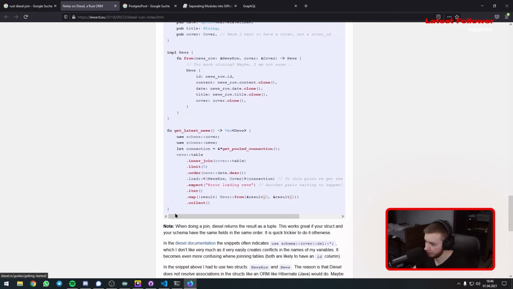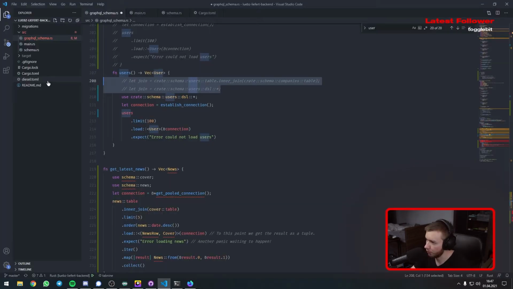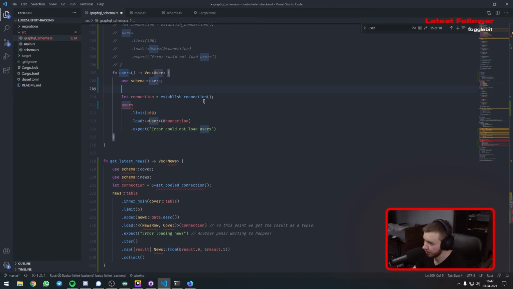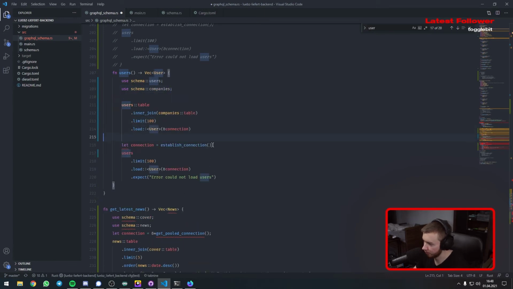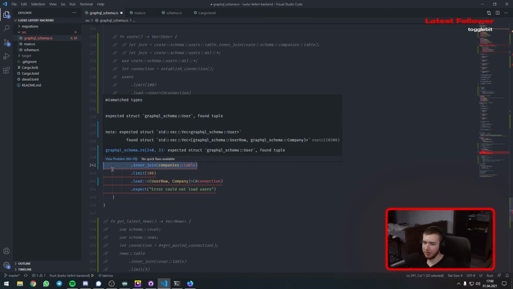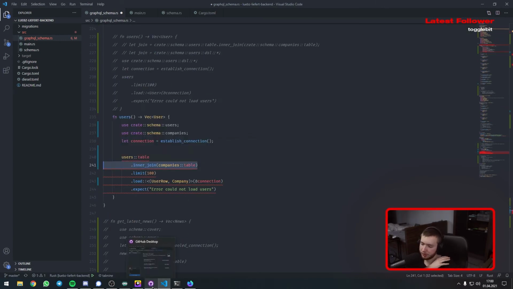Okay, let me copy that in. That seems good. We obviously want a connection, but we don't want to use the DSL stuff. We want to use schema users and use schema companies. Oh man, this seems like it could work. And do the expect thing. Bring this up and delete this. No, but that solution doesn't work because we don't have just one user.